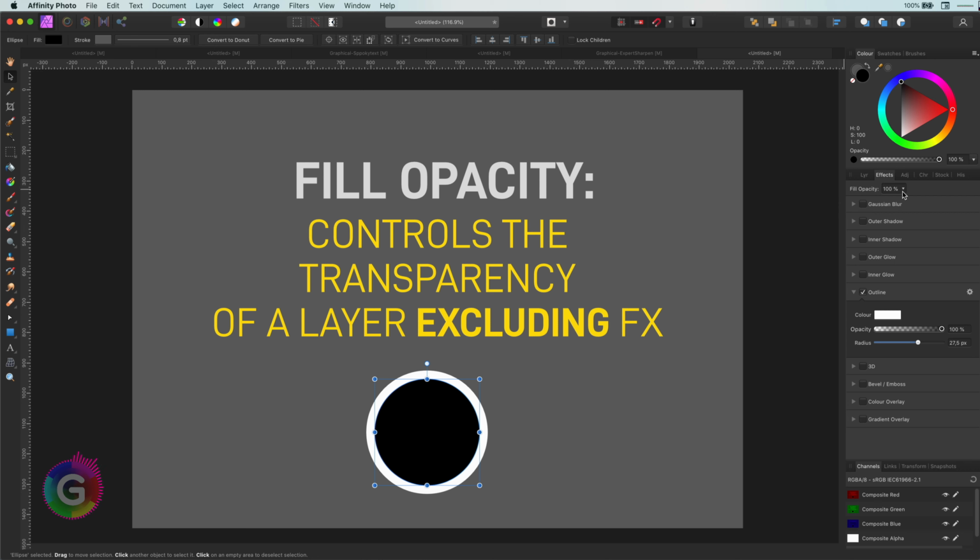Here I have a circle with an outline applied to it. When I change the fill opacity, you see that only the contents, in this case the black fill, is affected. The outline does not change. The question is, why would you need this? Well, here is a good example.